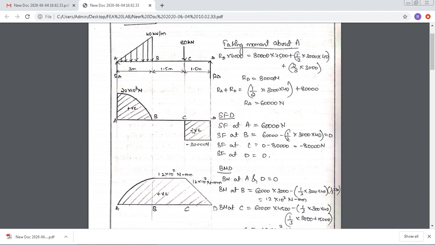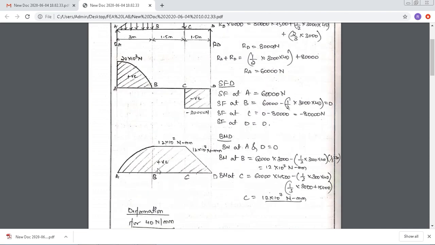So this is the shear force diagram and this is the bending moment diagram. In the shear force diagram, the maximum and minimum values are 60,000 as well as 80,000. Next, the bending moment diagram. The bending moment at A and D will be equal to 0. Here the maximum bending moment occurs at point C, that is 12 into 10 power of 7 Newton millimeter. Let us cross check these values with the answers.